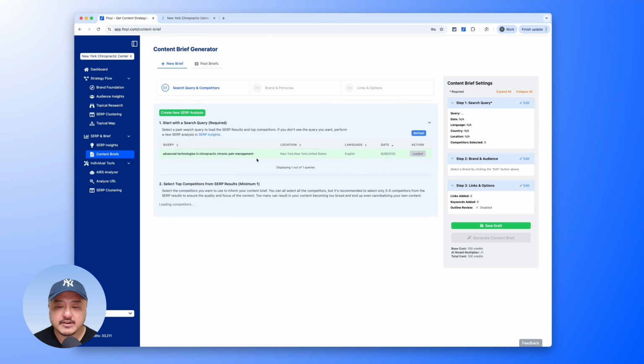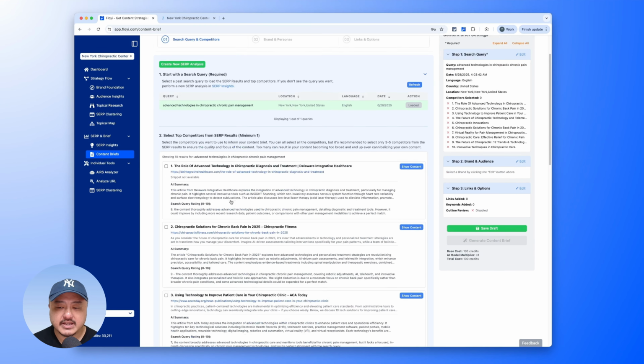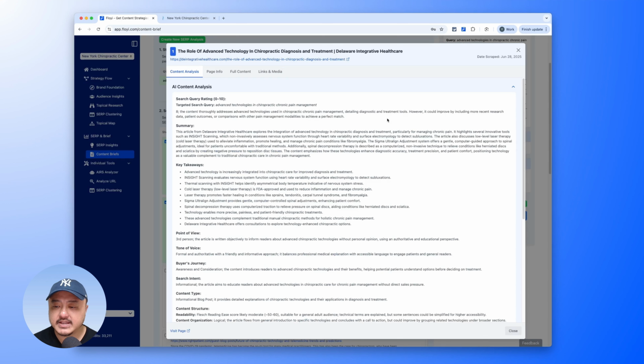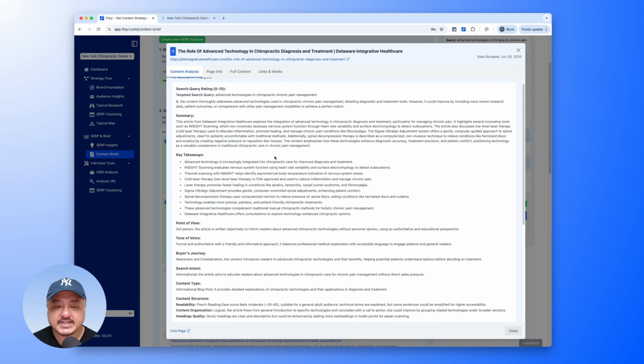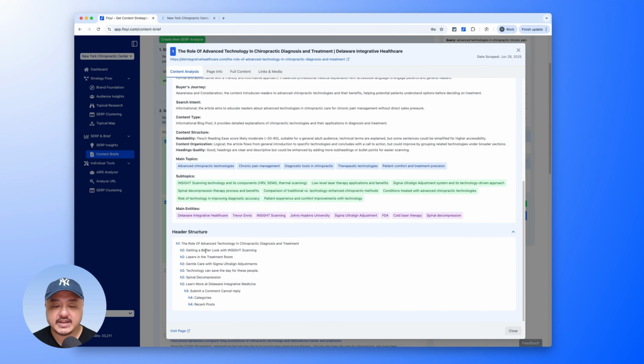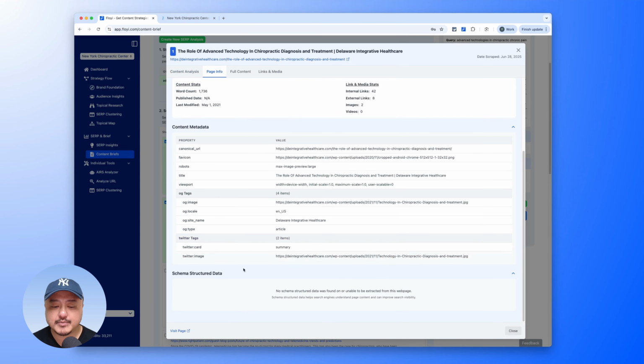Okay, and from here, let's load one from a past demo so you can see what it's like. You can select the competitors that you want to compare yourself against. And when you are creating your content brief, you'll see how well this piece of content does in answering the target search query. You can see this one's an 8 out of 10. You can see a summary of it, key takeaways, the point of view of the article, the tone of voice, everything. And you'll see the headers here. You'll see the information about the page.